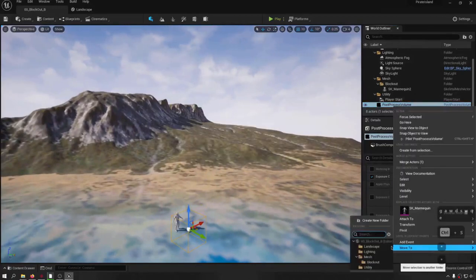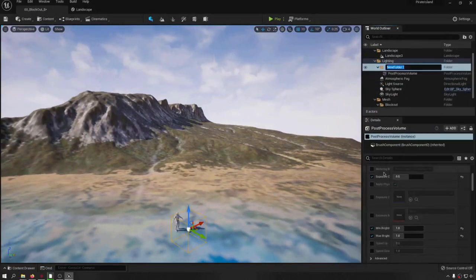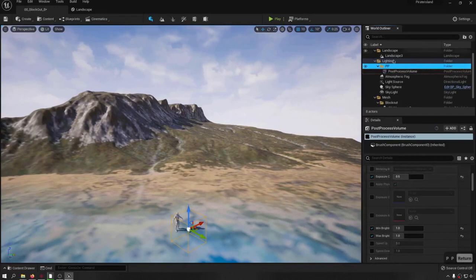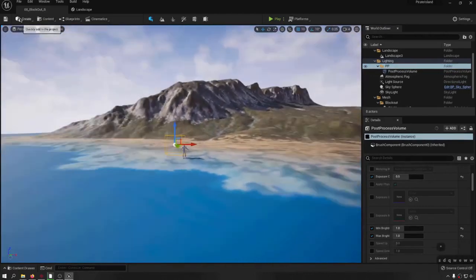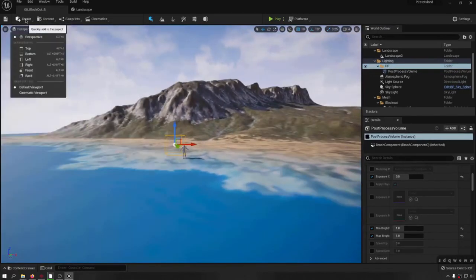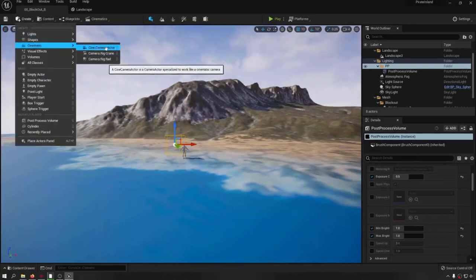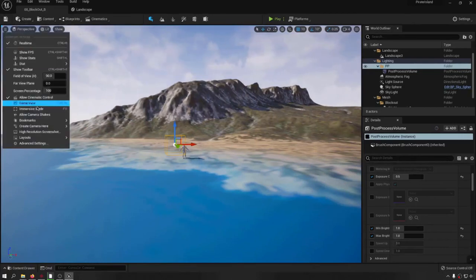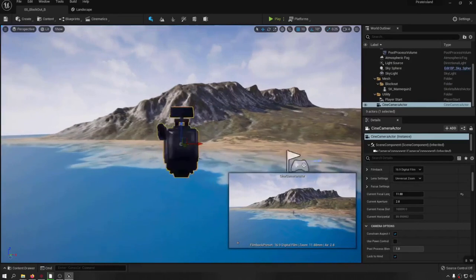So let's add this one to the lighting folder as well, and in the subfolder call it PP for post process. And now I'm going to bring in a camera. We can come in here in the create menu, and in the cinematic section drag a cinematic camera in here, or we can simply from here create cinematic camera and create cinematic actor, and it spawns a camera right in place where we are.